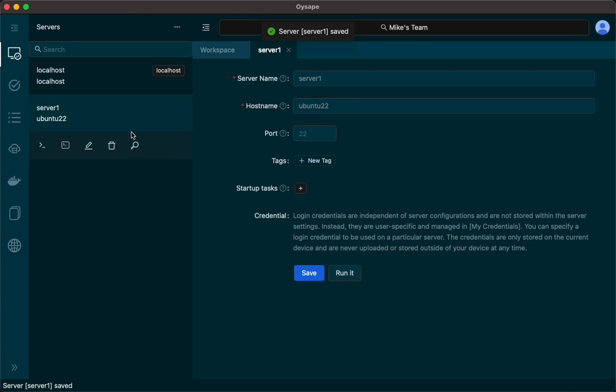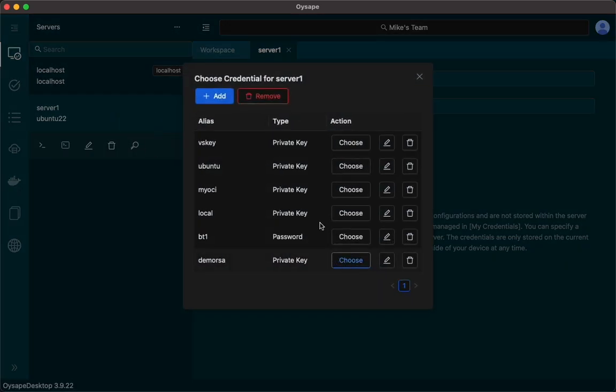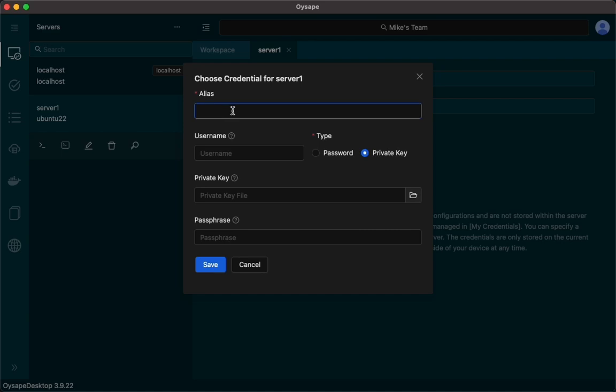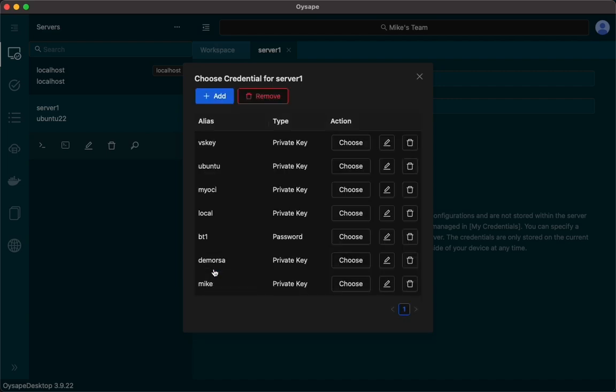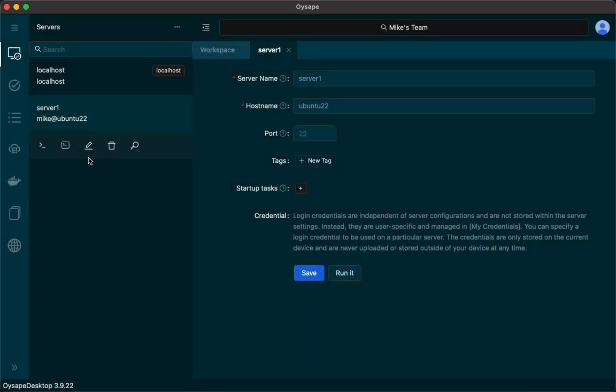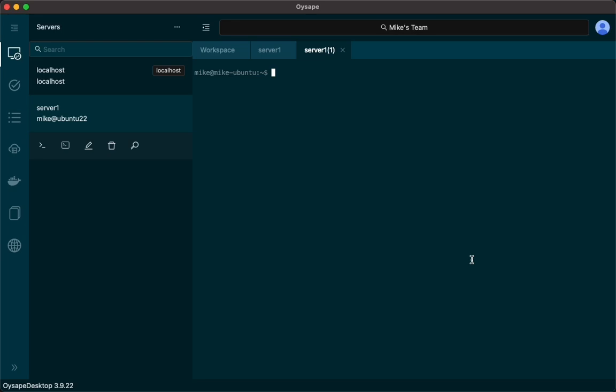Now we need to set up login credentials for the server. I'll add a new credential. Here, give it a name, and the username, we use the one that logs into the server. Once that's saved, we can select it and connect to the server. Let's run a command real quick. No issues, everything works just like any regular SSH client.